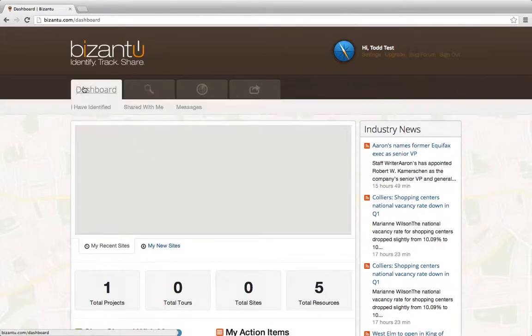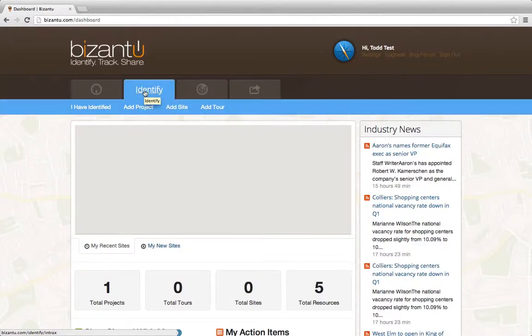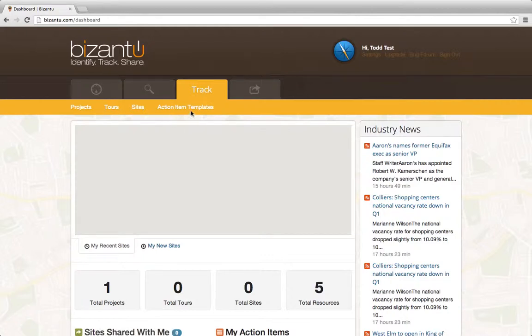So on our dashboard, you'll see up here we have tabs. Your dashboard, this is your identify, where you can go in and identify a project, identify a site, and identify a tour. This is where you can go in and track. Track is where you look at historical items. You can look at the projects that you've already set up, the tours you've set up, sites you've set up, and then you can go ahead and set up action items, which is the project management, which we'll go through in a different video segment a little later today.